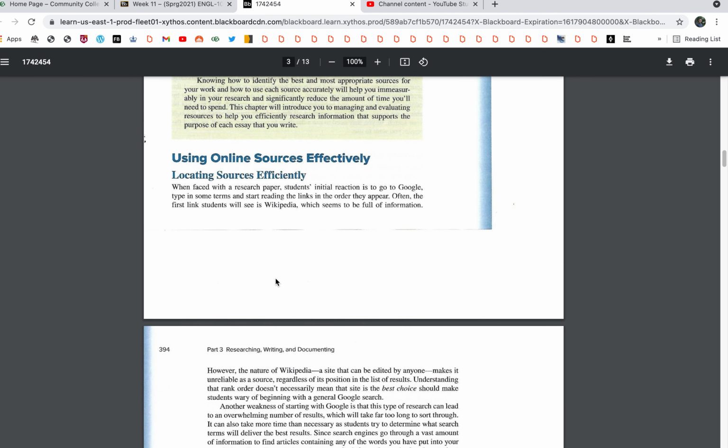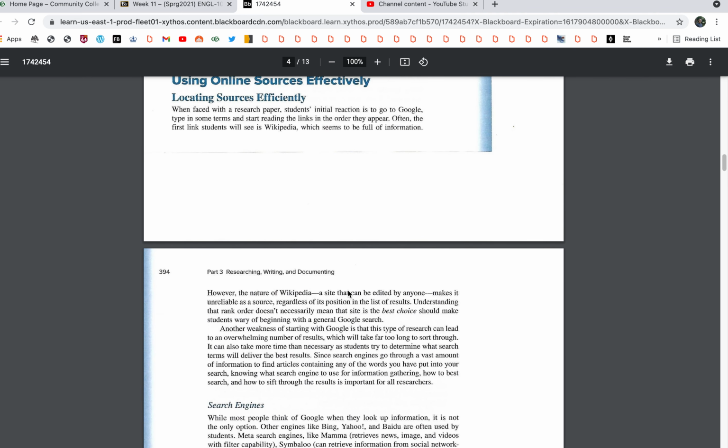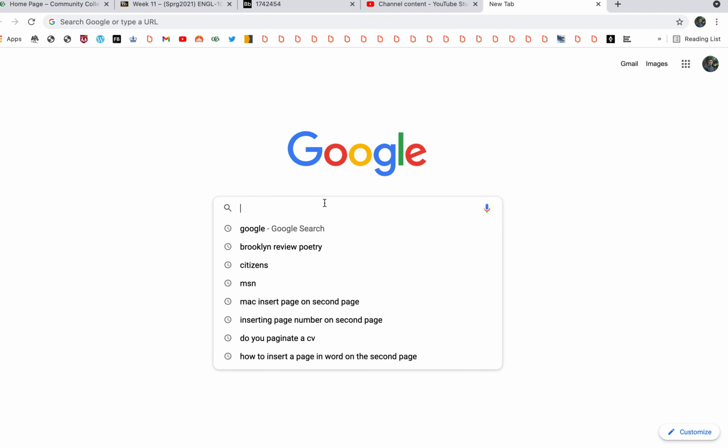Using online sources effectively. When faced with a research paper, students' initial reaction is to go to Google, type in some terms, and start reading the links in the order they appear. The first link you see is Wikipedia. The nature of Wikipedia, you don't want to quote Wikipedia, right? You don't want to quote from Wikipedia. And I think all your professors said it, because anyone can go in and edit it. However, Wikipedia can be helpful.